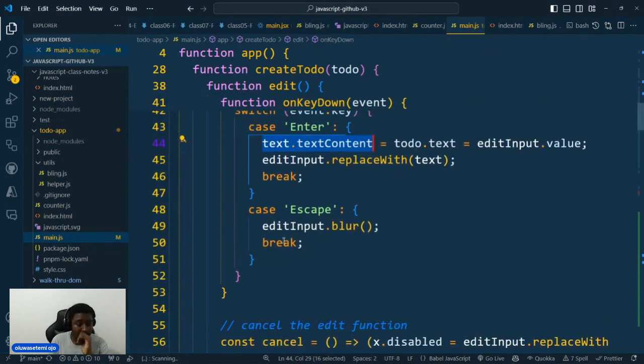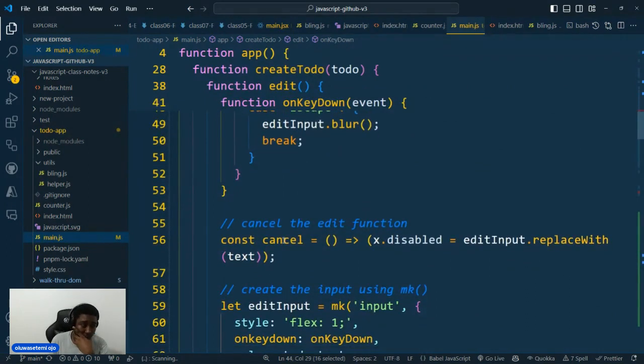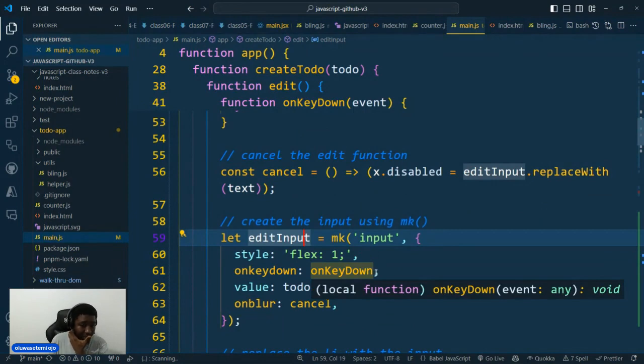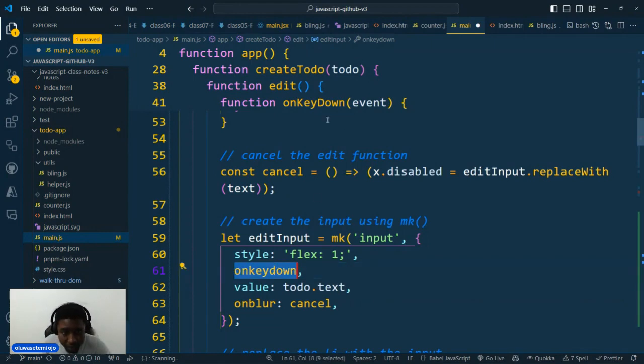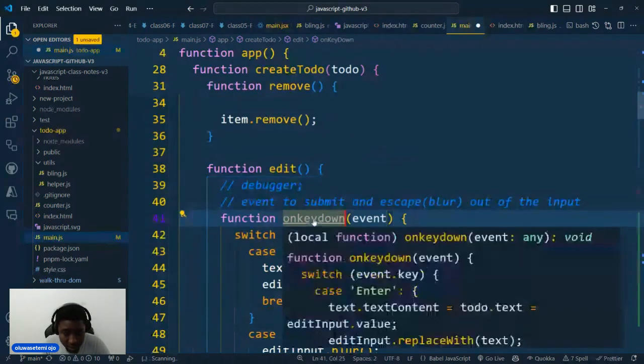Another thing that we are doing is the cancel, right? We are replacing with text anytime you cancel. And then we're also creating the edit input where you want to save, right? You have this style that we're applying. Then we have this on key down that we are touching here. What I would have done is make sure this on key down uses the same name for the event, so let's just copy this down to be the same.